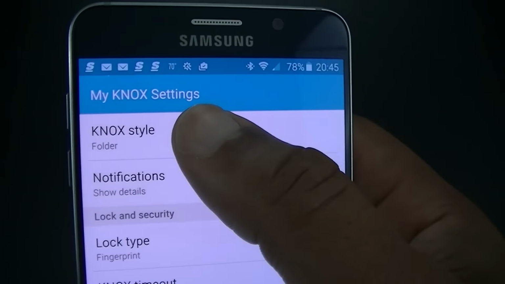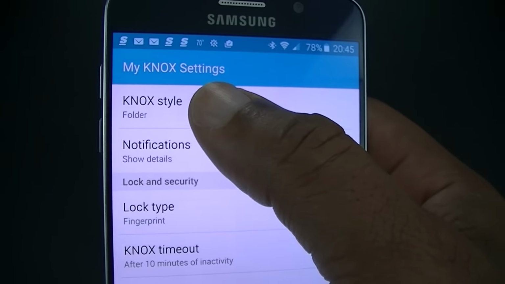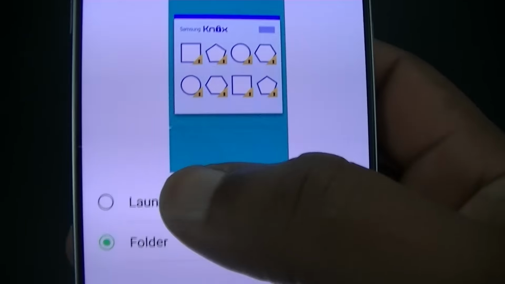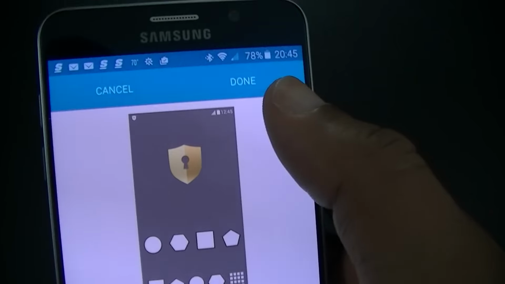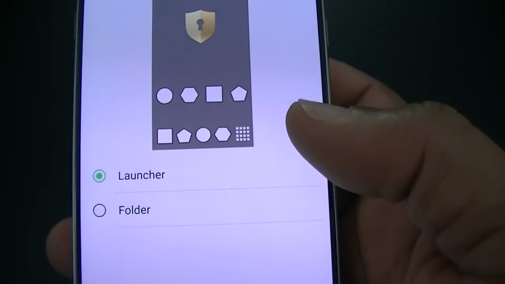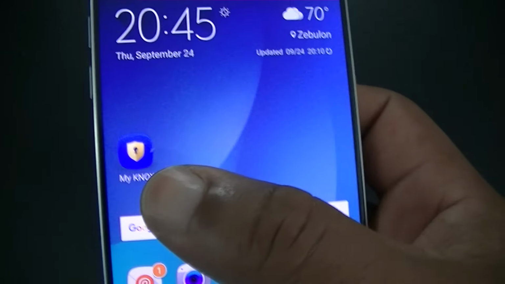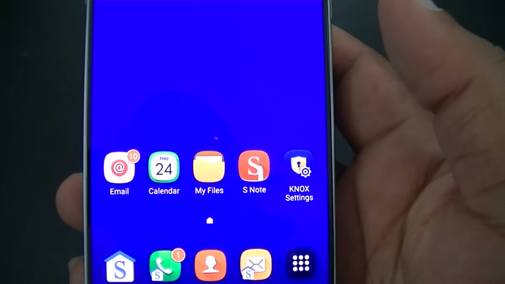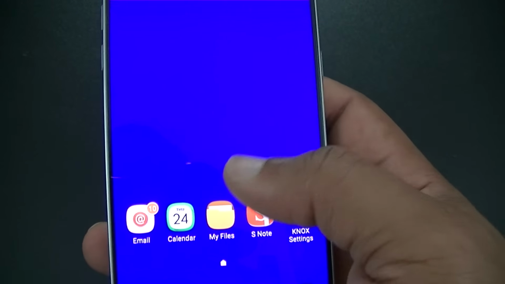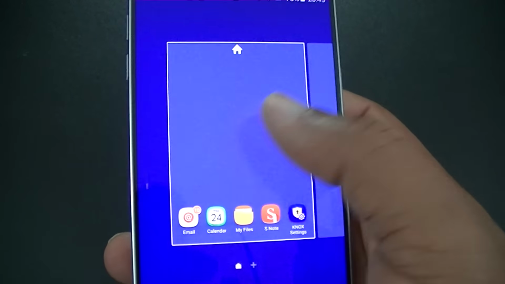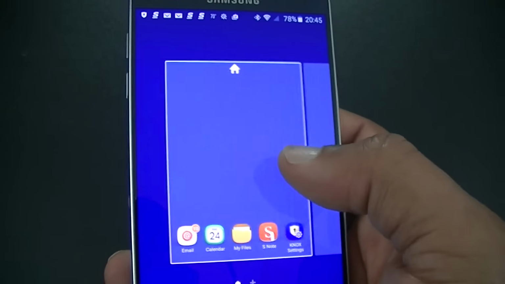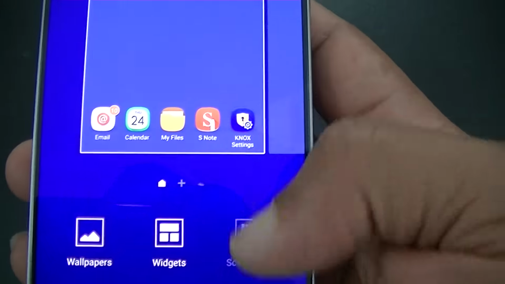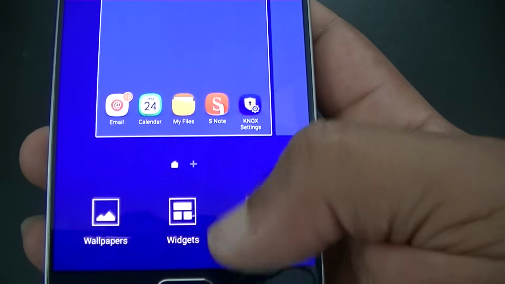Now the other thing is that in this version, you can use a folder like I just did, or you can use a launcher. Now when you use the launcher, you click on that, you hit done, it's going to set up Knox into a launcher format. So when you click on it, you're going to have to go into another container, and you can really see what happens when you do that. So you can add screens here just like you would do on your normal screens, like another launcher, and do all that. You got your settings here, widgets, you can add that as well. Your grid screen, you can do all that as well.